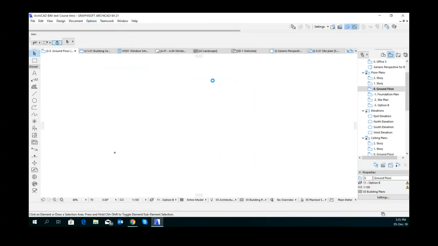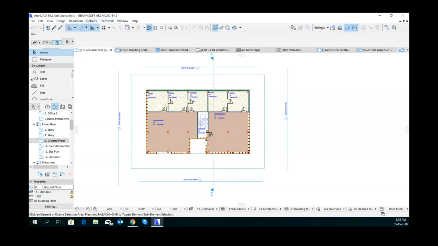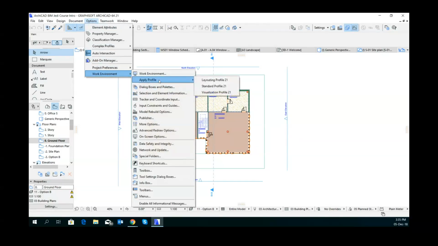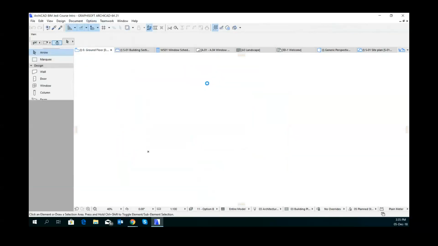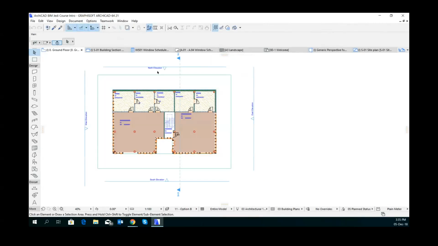If we go to the layouting profile, it sets our screen up slightly differently than what I had before. It's brought my navigator over to the side here, and it's really focused more on the tools that you use for setting up your layout books. We can then check out the standard profile. So it goes back to your typical standard out-of-the-box profile.